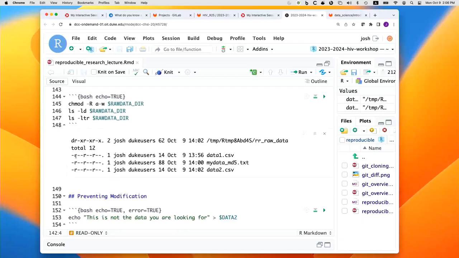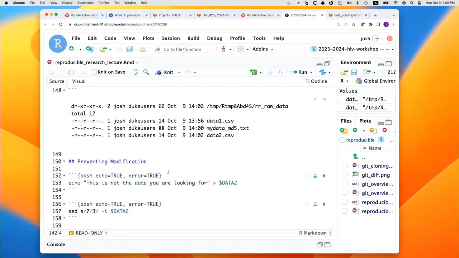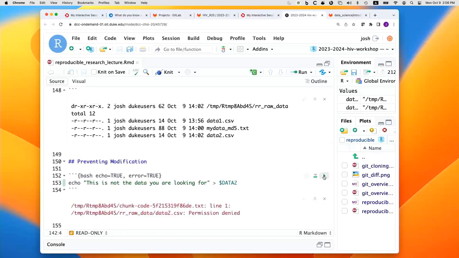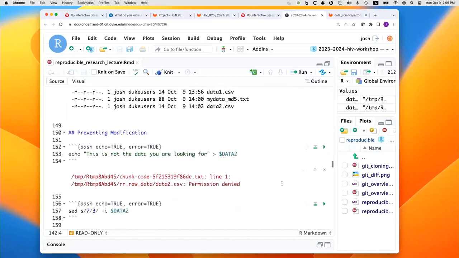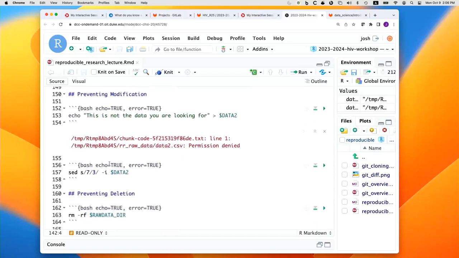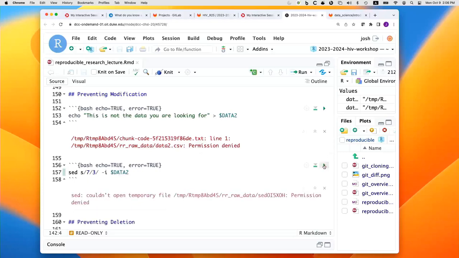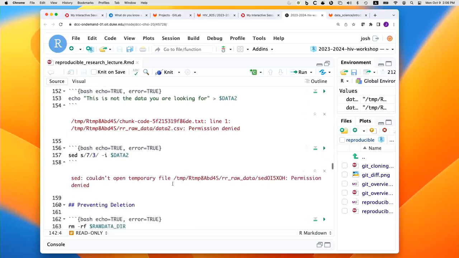Now I could, since I own the files, change it back so I can write to them, but right now I can't. So if I try and change that data file to say, this is not the data you are looking for, it's going to give me an error message saying permission denied. That's basically saying you don't have write permissions to that file. If I try and do again what I did before, like change the 7 to a 3 on the data 2 file, it's going to say no, you can't do it. You don't have write permissions.